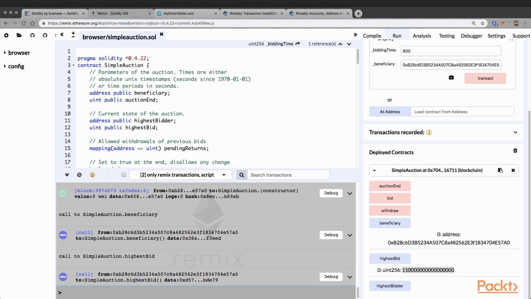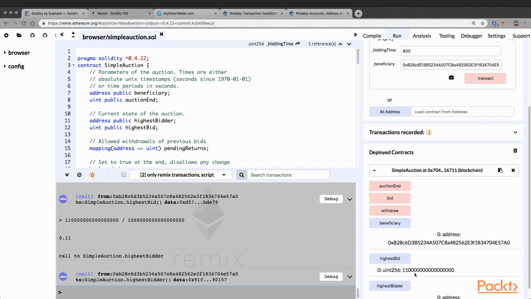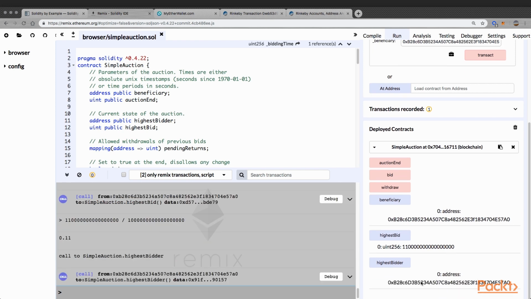Now this value is in Wei. The way to convert a bid in Wei back to Ether would be to divide the Wei by this amount, folks. That is a quadrillion. If we take the Wei amount and divide it by a quadrillion, you see that that is the actual amount of the bid. And of course, the highest bidder, awkwardly enough, happens to be the beneficiary.